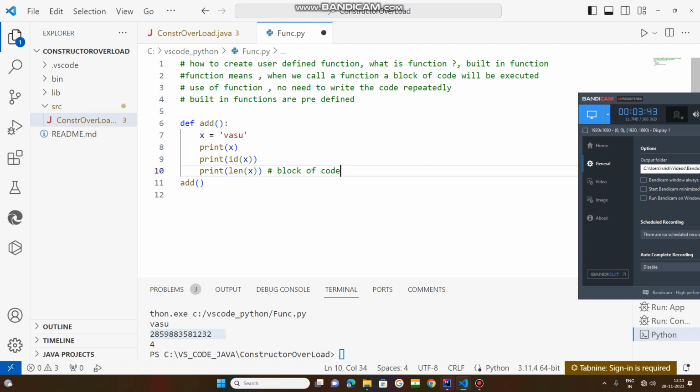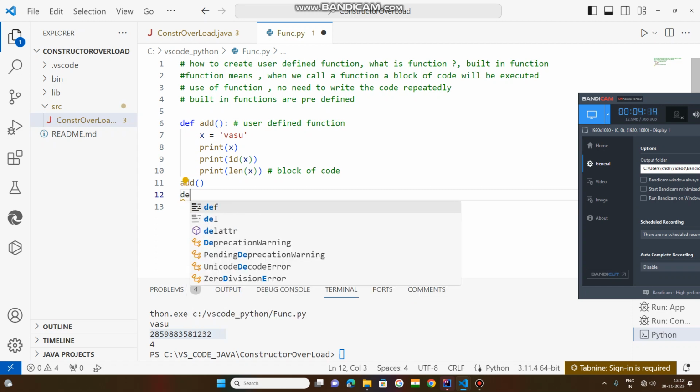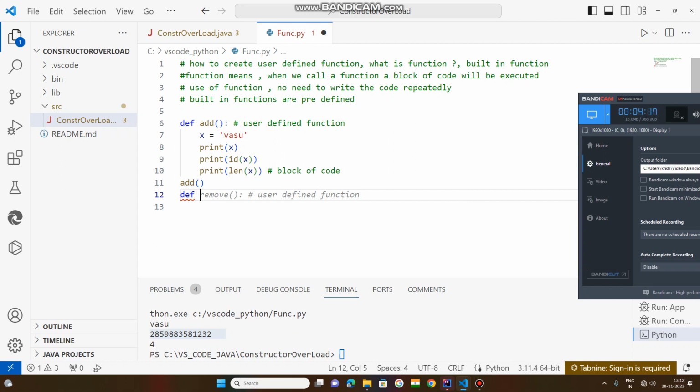Now this can be defined as a user defined function. User defined, why? Because it is not a built-in function; as a programmer you are creating the function. Now suppose I want to create one more function, a function for the addition of two numbers, and its function name is sum. Sum is a user defined function.